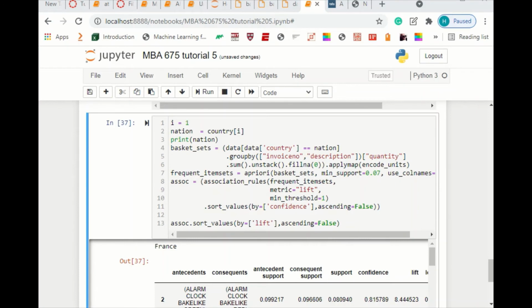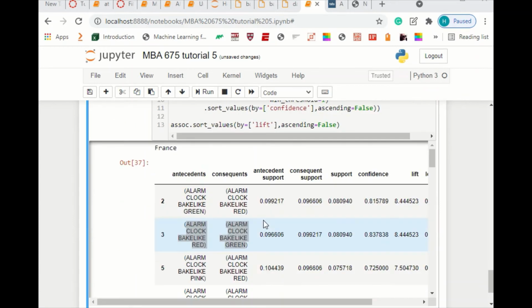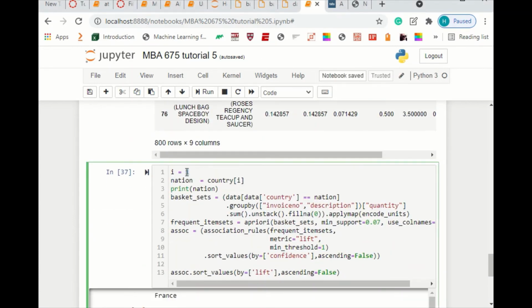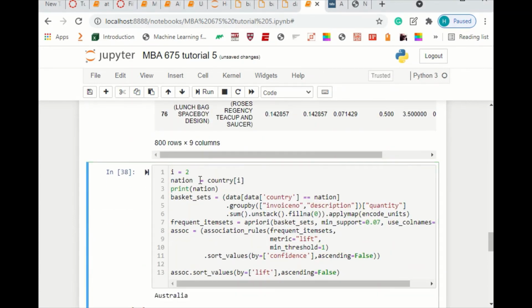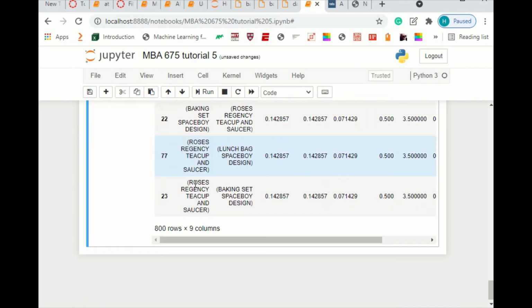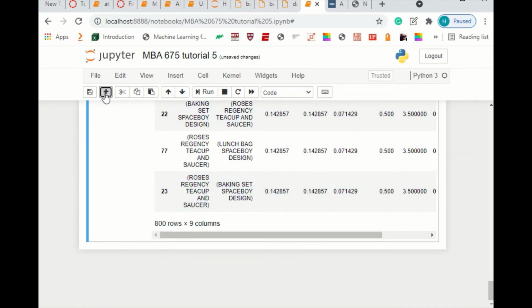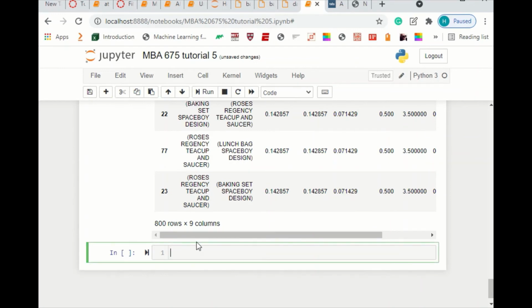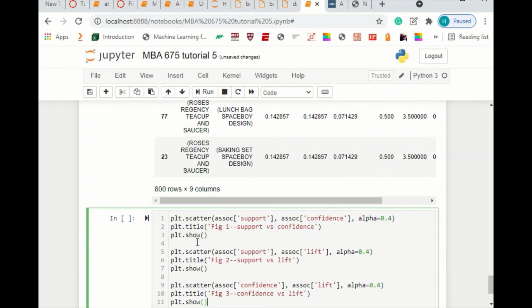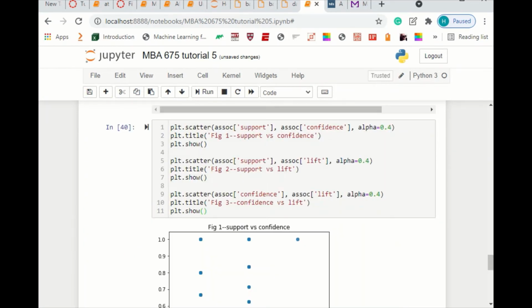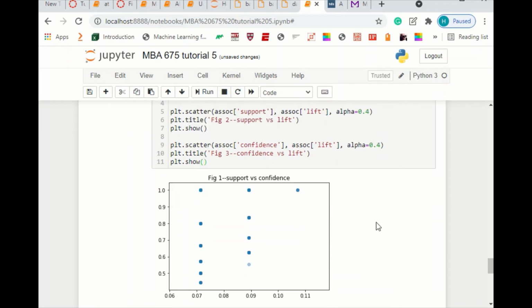Okay, and then we can scatter plot. Let's go back to Australia here. Control Shift Enter. And then we can scatter plot support versus confidence, support versus lift, or confidence versus lift. So I hit Control Shift Enter to run the code, and you can see that we have support versus confidence here.